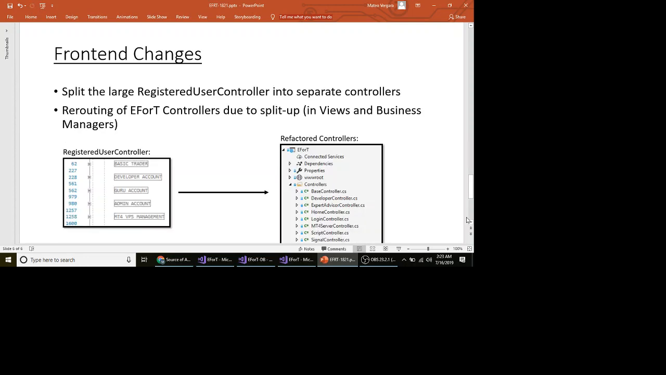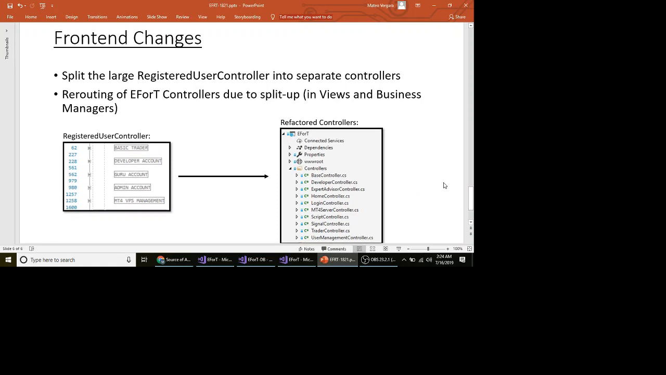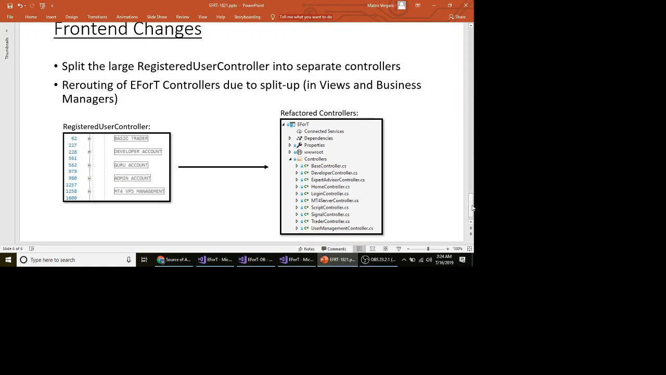There are a few changes made to the front end. This was mostly just a design decision by the EFWA team. Before, the EFWA team did a great job of designing the basic trader, developer account, guru admin, and MT4 VPS management functionalities all within the registered user controller. So it was a pretty large controller. As you can see, just by here, we have 1600 lines.